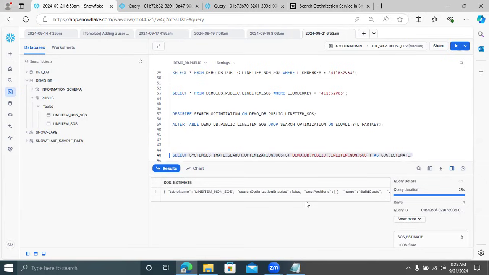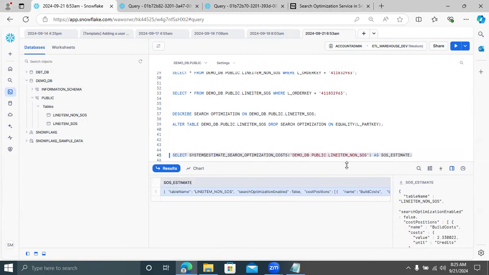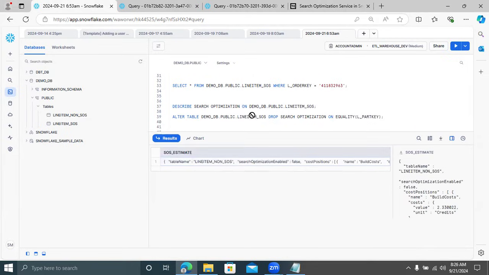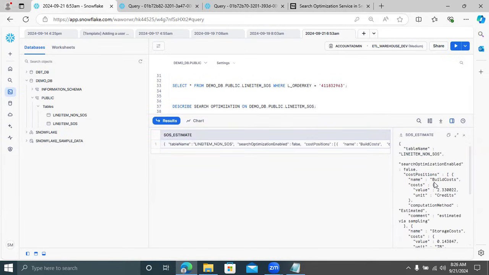You can see it's a variant column. Variant, right? Now it looks like JSON. Now you can see the line item non-SOS search optimization enabled is false. Why is it giving false? Search optimization enabled is false, sir, because it is not enabled for this table, right?